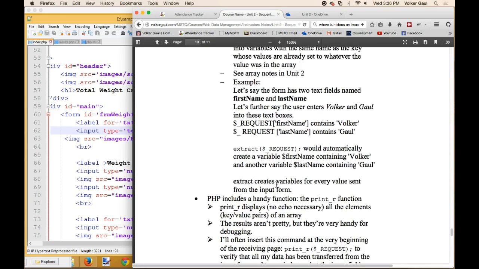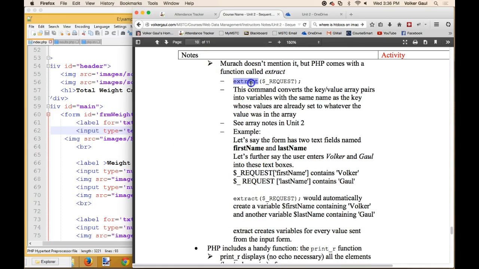Murach definitely doesn't mention this, but there is a function built into the language, PHP, called extract. And this is very, very handy. We use it a lot. What extract does is it takes this array, dictionary, and turns it into variables.